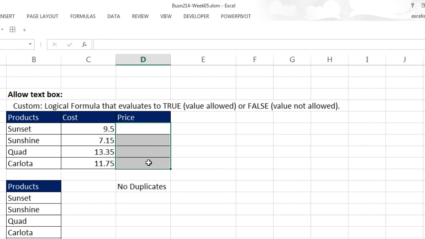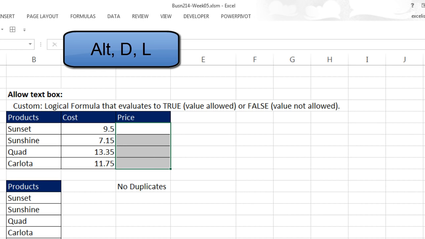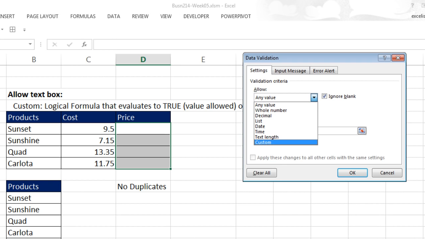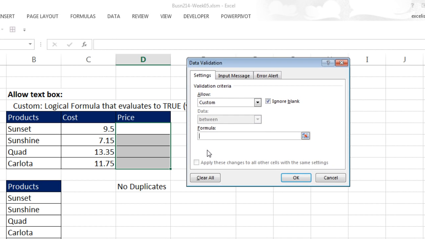So I'm going to highlight the whole range here. And in the active cell, Alt D L, tab C for custom, tab. Well, we have to think about this. A cell. So I need to ask a question. Are you, the number in the cell, less than or equal to double this?